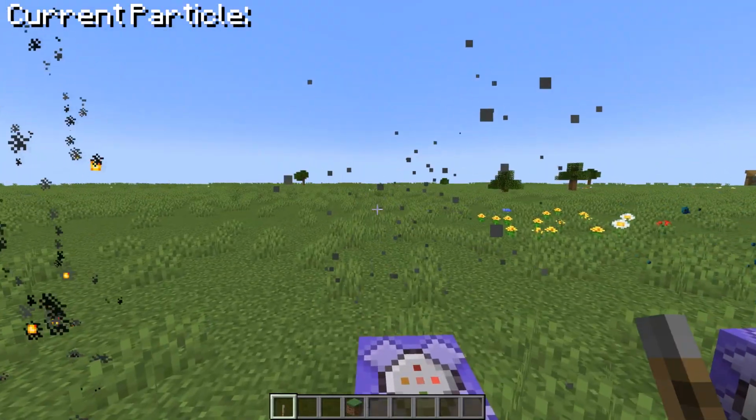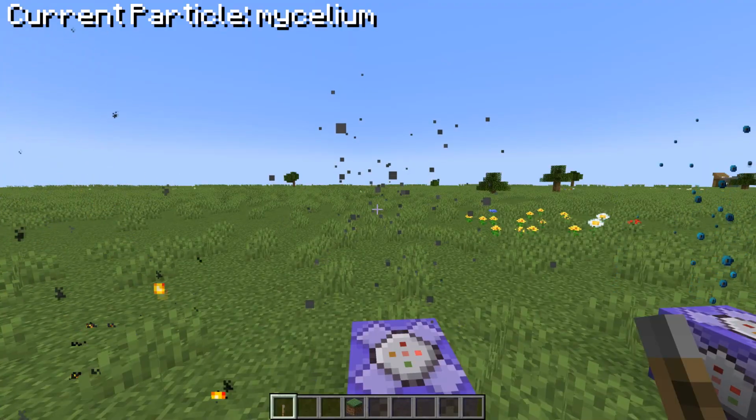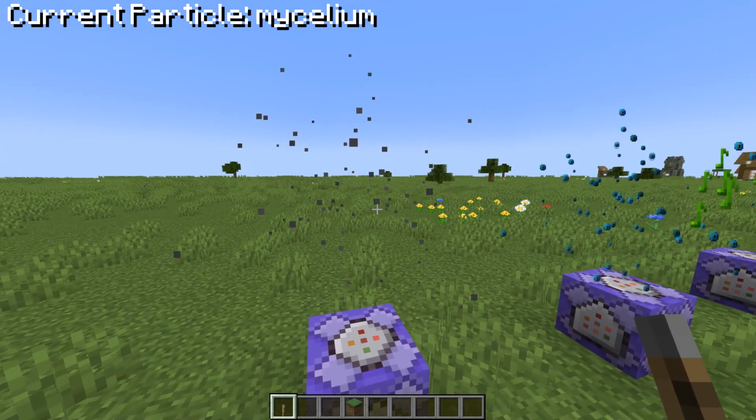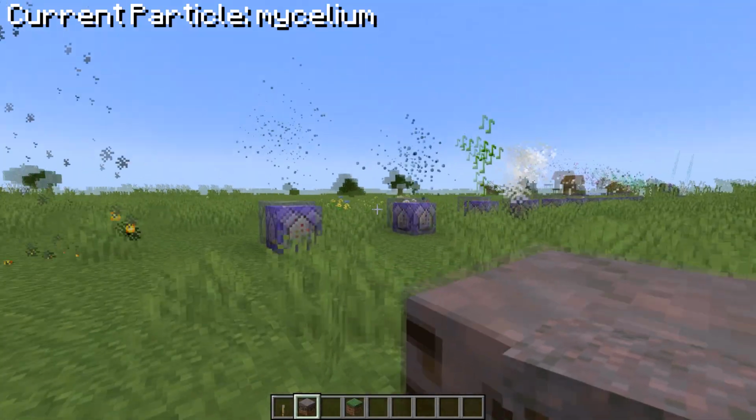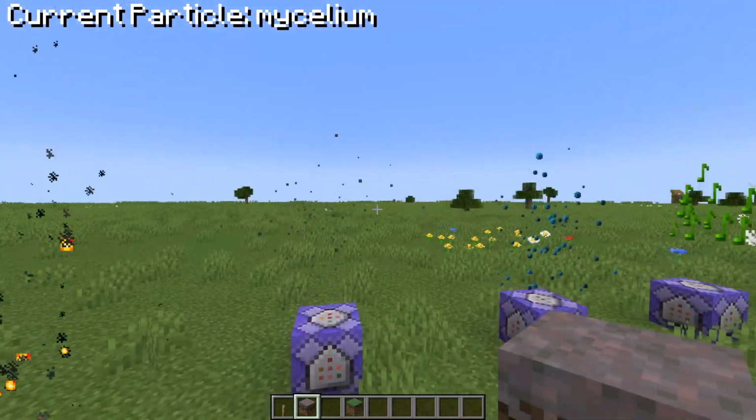Then this is not another ash particle, no, this is a mycelium particle, so this one actually appears above mycelium blocks, as you can see here, in a very, very low quantity. But of course, I've exaggerated it here to show it off a little bit better.